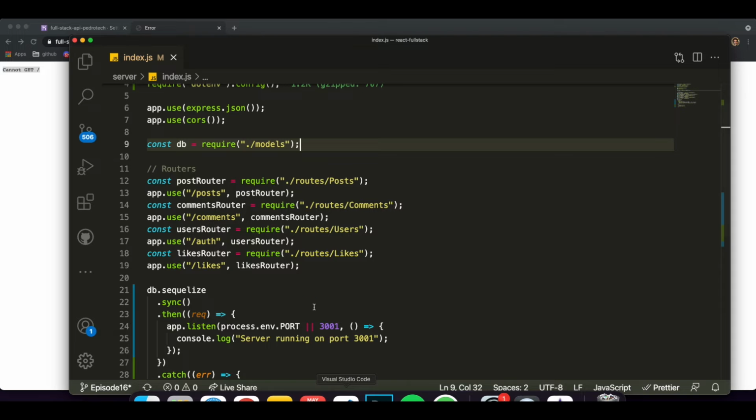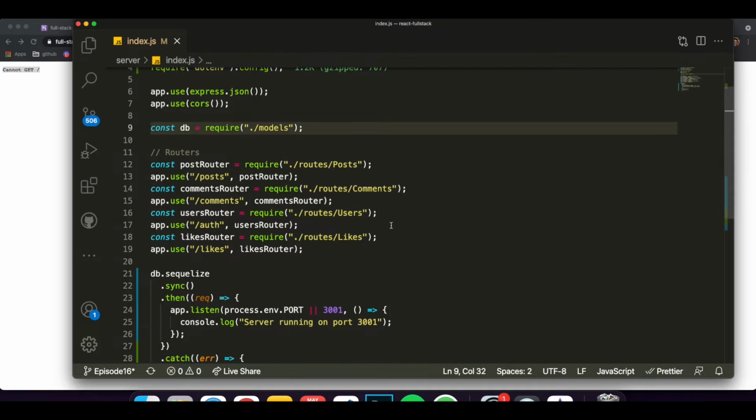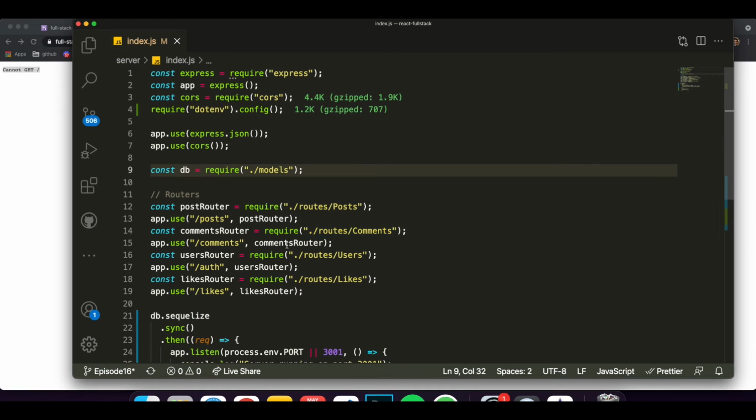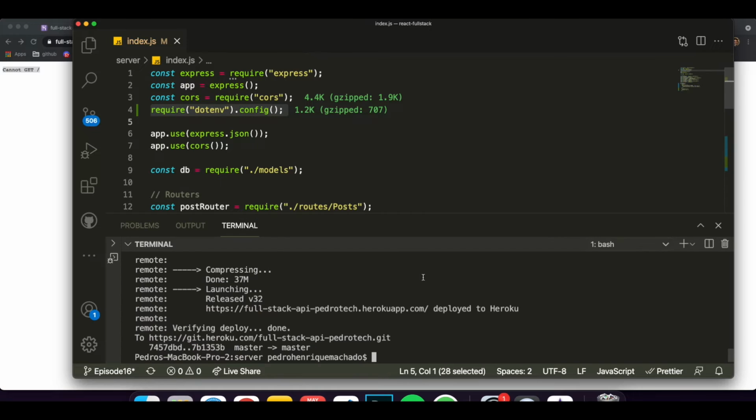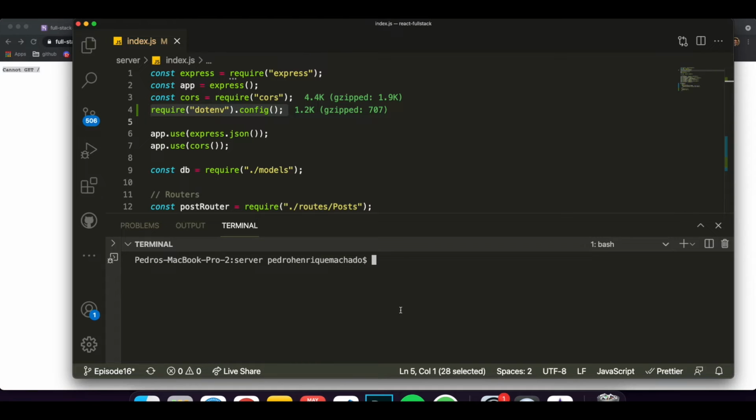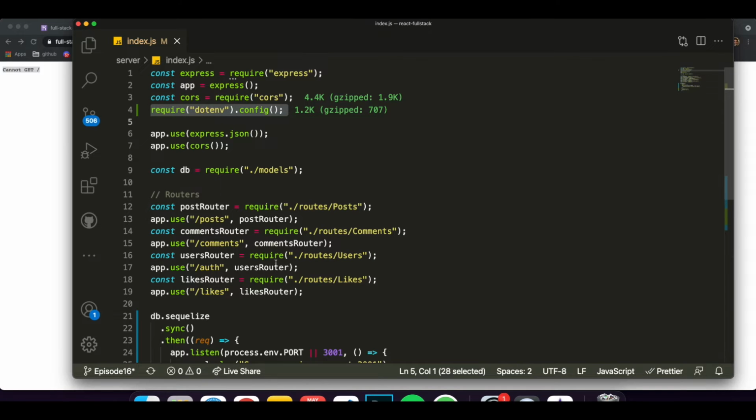So what I'm going to do is come over here to Visual Studio Code, and I'm going to show you guys the first change that I made. The first thing I did was download dotenv. This is a package that is important for you to have in your project, because you will need environment variables to make this work.